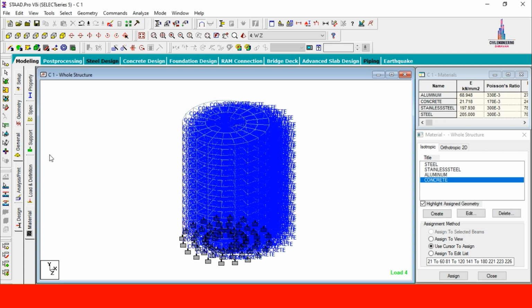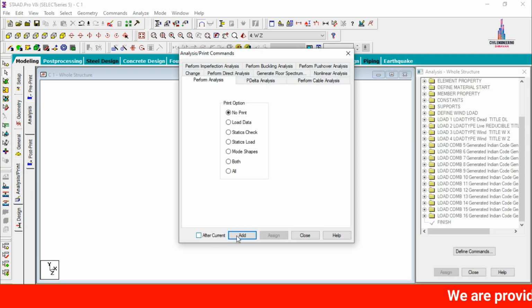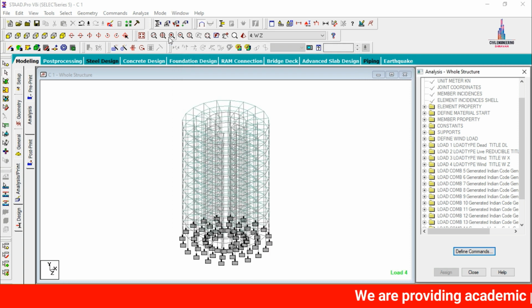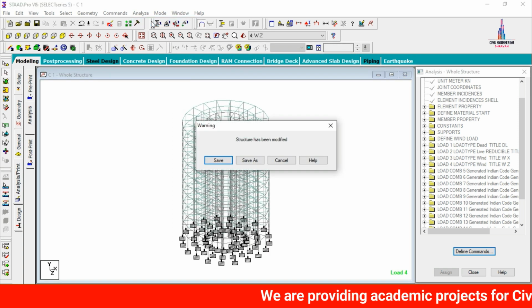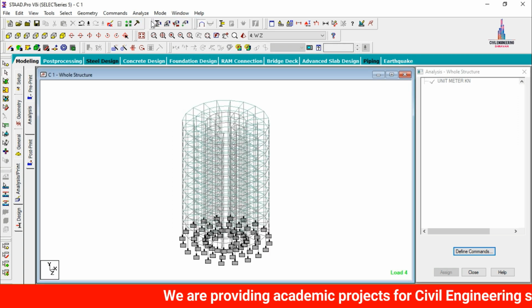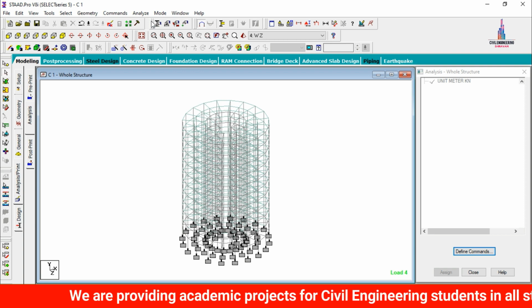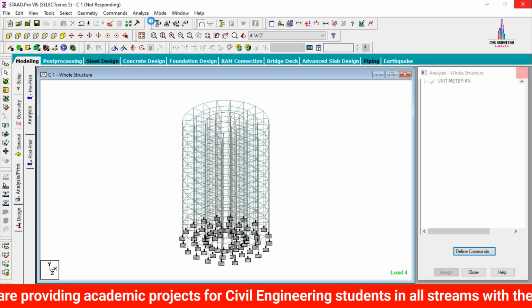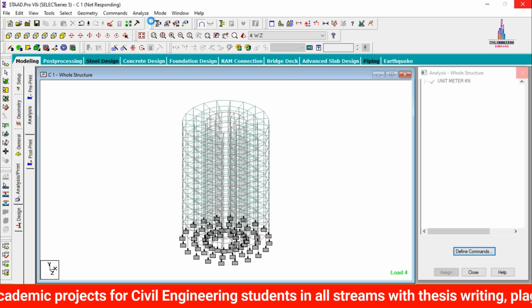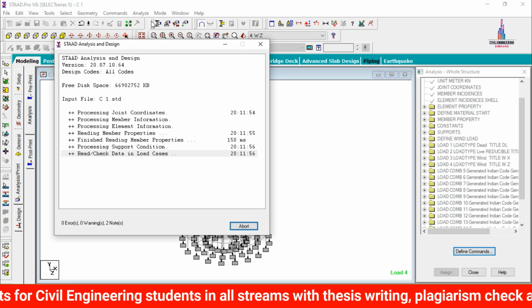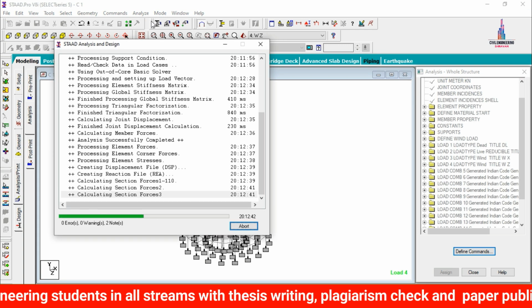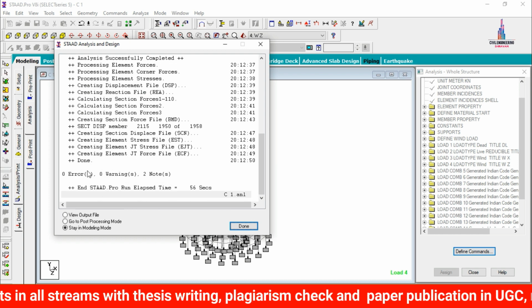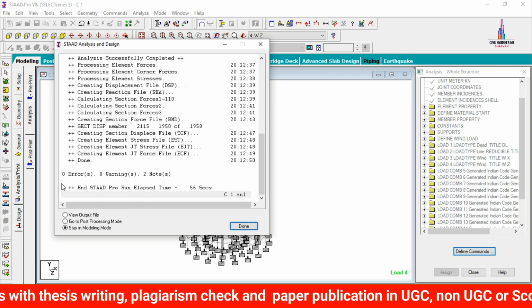After that, we need to analyze this structure. Go to analysis and print. Add your no print, close option. Go to analyze option, run analysis, save it. Here we have to check for 0 errors for the G+10 commercial complex building, which is related to the G+10 story model. Here my model is being checked for 0 errors as per the considerations of the load cases. Now we can see my model shows 0 errors, 0 warnings.